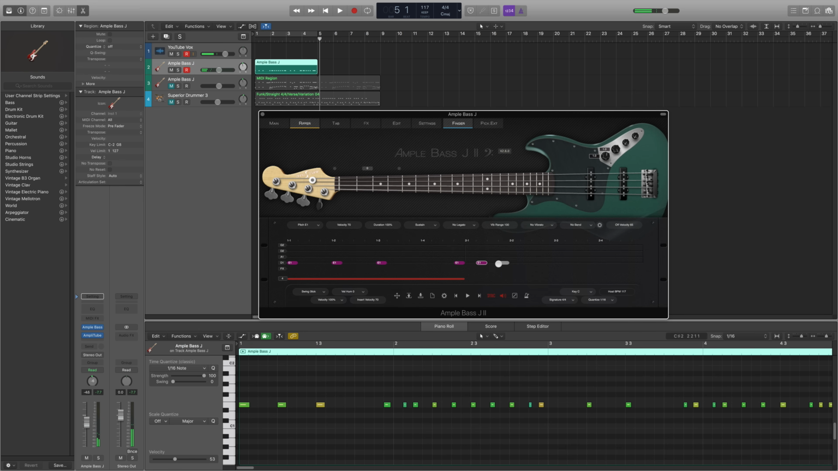But we're just inputting rhythm right now. Skip 1. And then this last 16th note right here. Let's listen to that. Good.